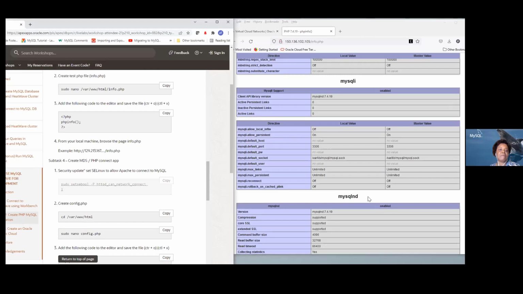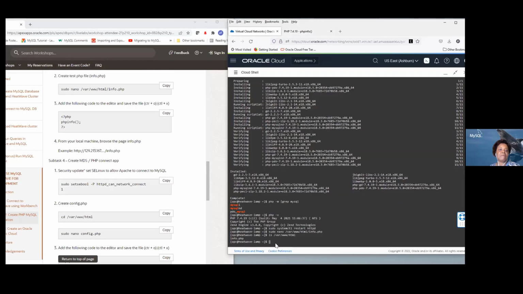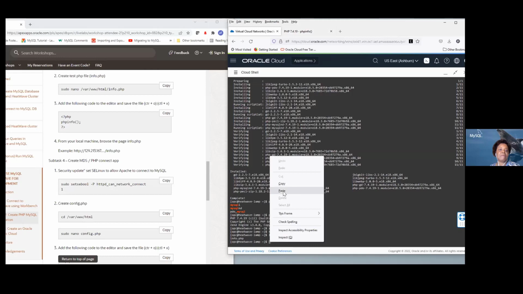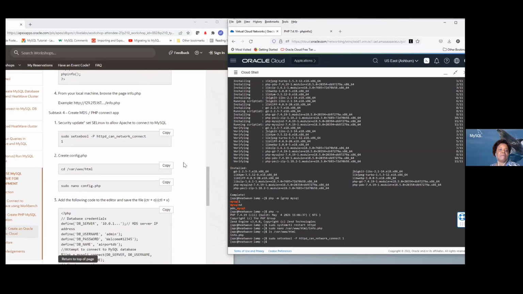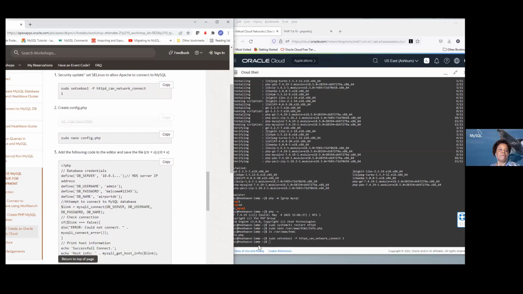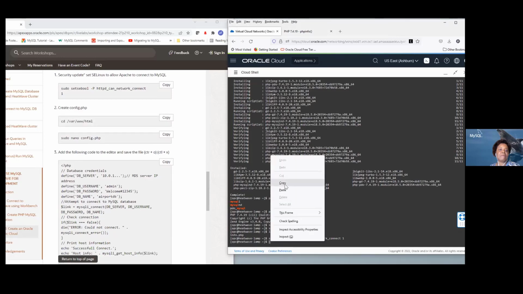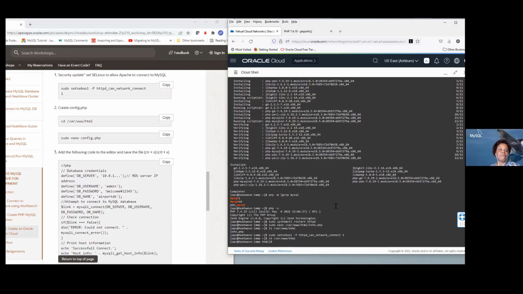So let's go ahead and copy this, and I'm going to go back to my OCI shell and paste it there. Takes a little while. Okay, it's there. We've taken care of security, we're good to go. So now let's go to the web folder. Let's make sure we're there with PWD.